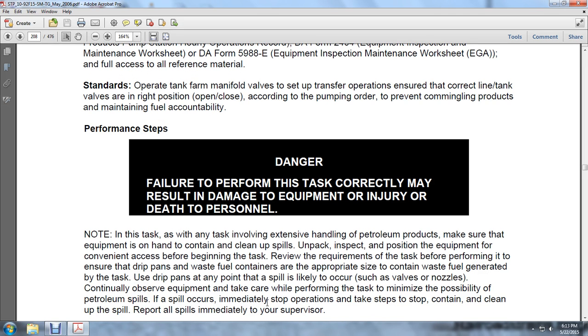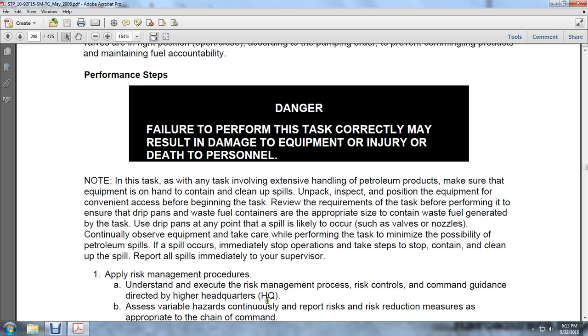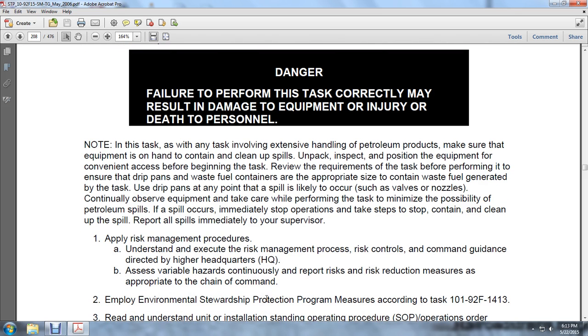Petroleum spills. If spills occur, immediately stop operation. Take steps to contain and clean up the spills. Report spills immediately to the supervisor. Apply the risk procedures to execute the risk management process. Risk control and command guidance directed by higher headquarters. Assess variables continuously. Report risk reduction measures as appropriate to the chain of command.